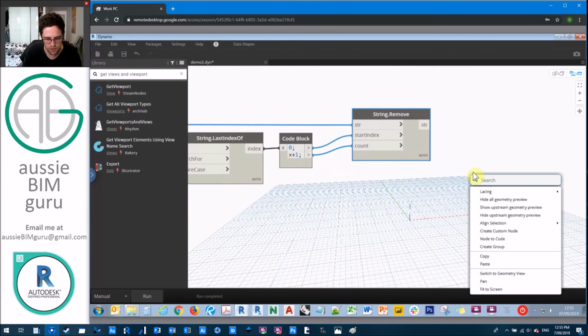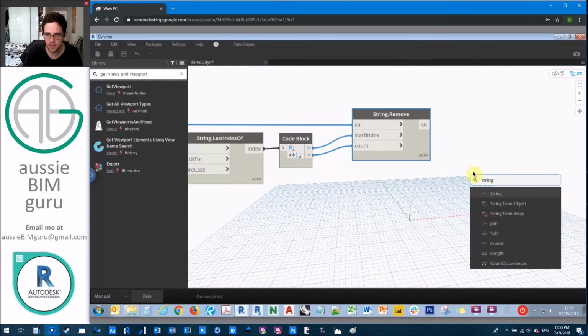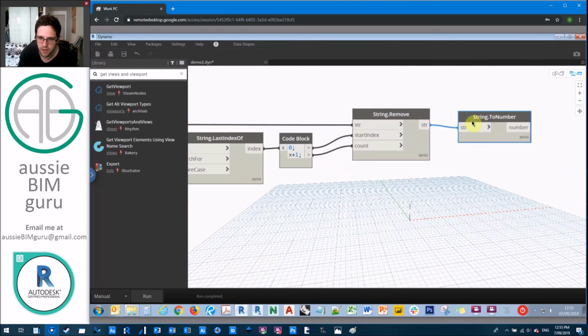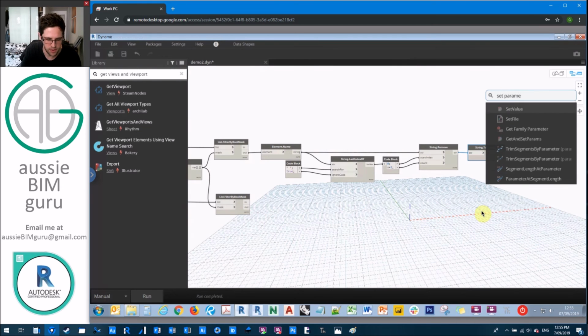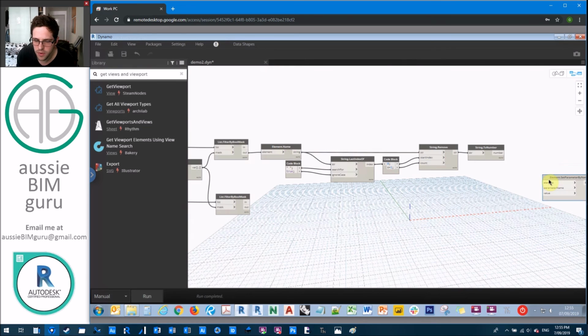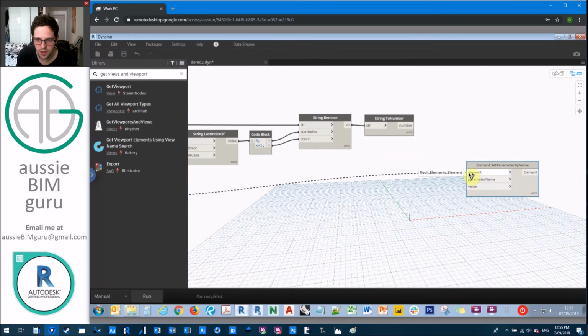So we need to convert this to a number, because our zone plan will be expecting a number. So it is string to number. And now we should have numbers ready to feed into our key plans. And all we have to do from there is set parameter by name. So we're working similarly to our previous script. We're taking a whole bunch of elements, finding out the properties of the sheet that they're on, and then manipulating some data in order to give them the value that they should receive. So we're going to get our value and our parameter name.